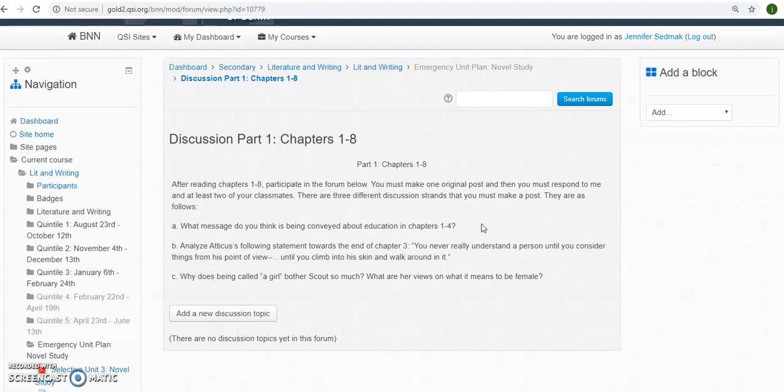So they spend a lot of time in the first few chapters introducing us to Scout and her first few years in school. And my question, or what I'd like to talk with the students about, is how is education presented? What message is being conveyed? So that is one discussion forum.